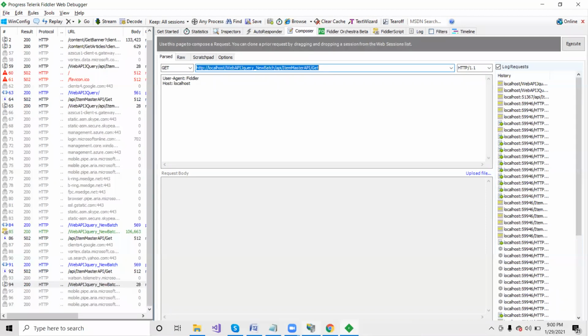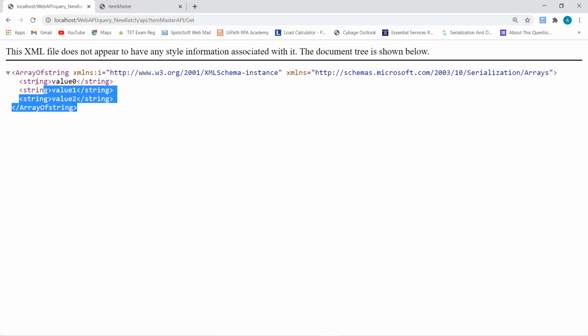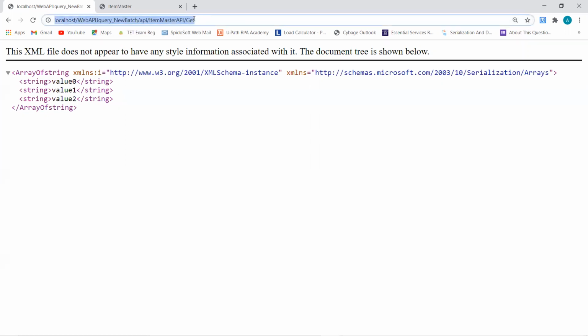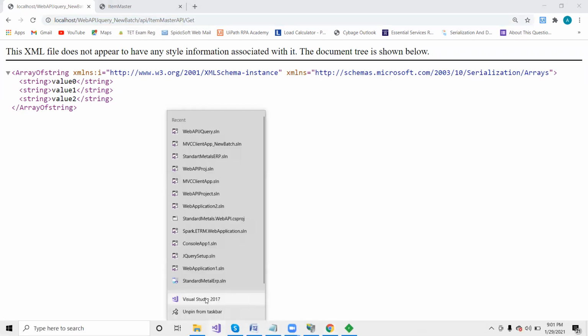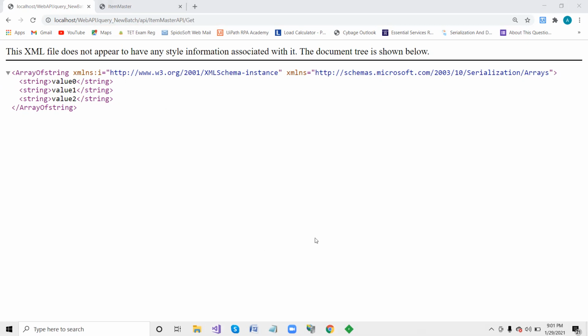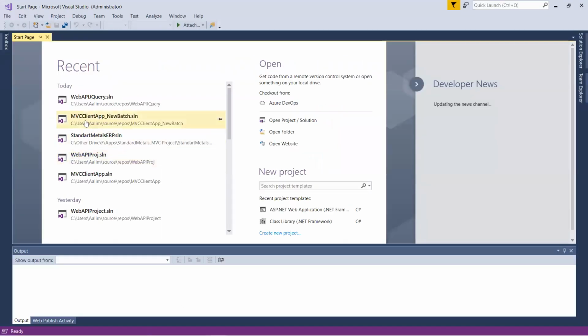Let me call this from the browser. Let's see if it is accessible from the browser or not. So we can see that it is accessible on the browser also, right? Now, one more thing we have to see: can we access this URL from a different application? So the answer is yes, but to access these things, what should be there? Let me open the application first. To access this URL from the other application, we must have CORS enabled in our web API application, right?